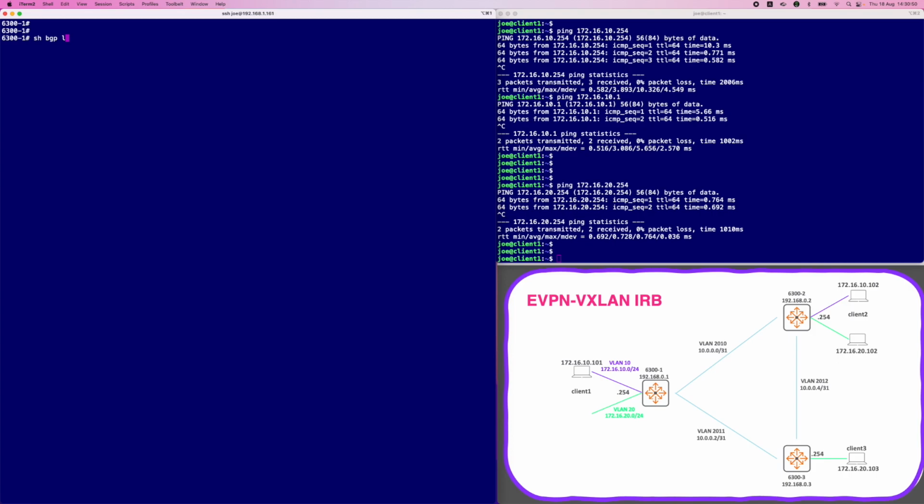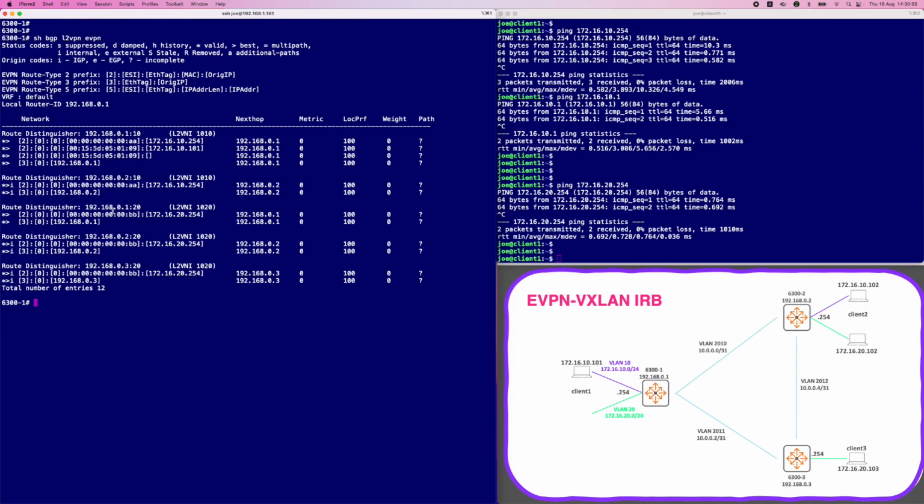Show BGP L2VPN EVPN. What we've got is somewhat different actually, because an RT2 can carry a MAC address and an IP address. Originally, when we were doing just the L2 VNI stuff with no IRB, we just had those MAC addresses, if you recall. And now we've got ones that are a combination of a MAC address and an IP address. Okay, so we can see 101 there, so that's the full client, right? But it's still an RT2.